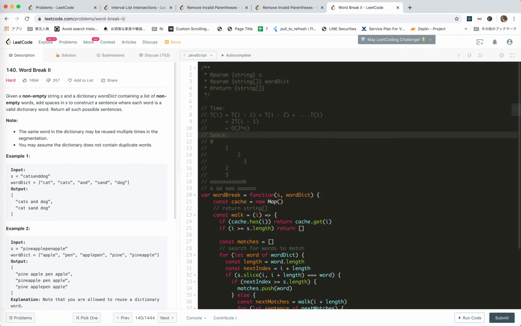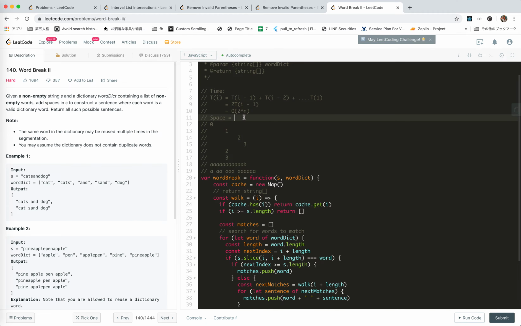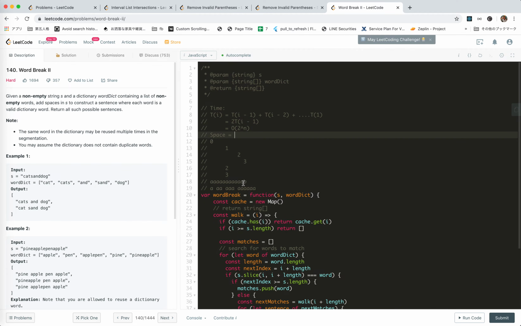Space. We use a map to keep track, to cache the result at a specific index. So there will be, how many roots in one specific tree, right? Well, for the last one, it would be 1. For the last one, it will be only 1. If there's a second one, it will be 1 plus 2. I'll say how many there are.